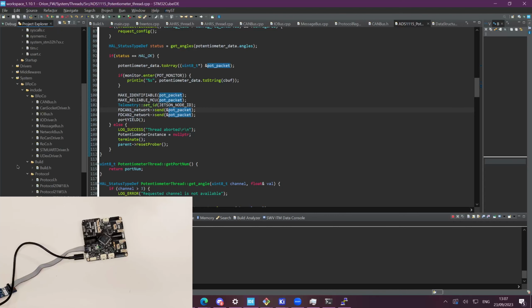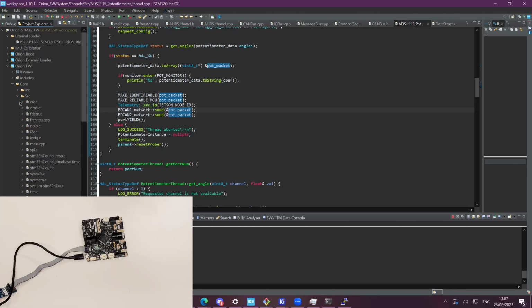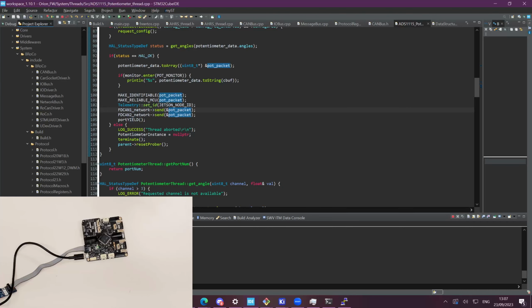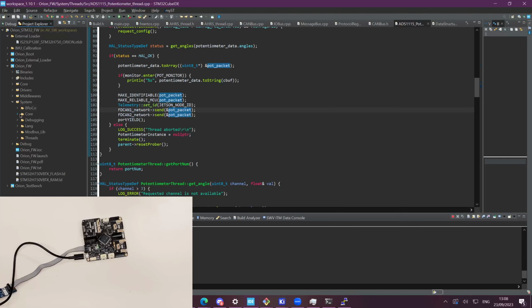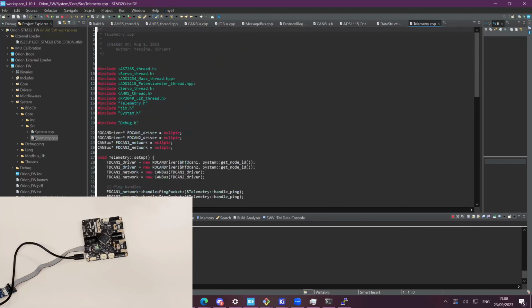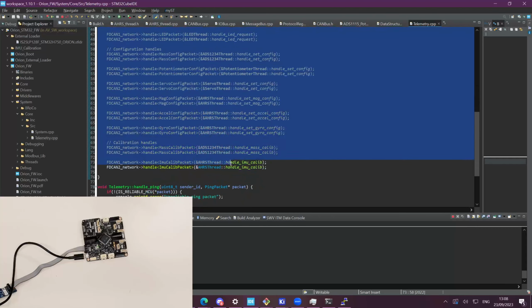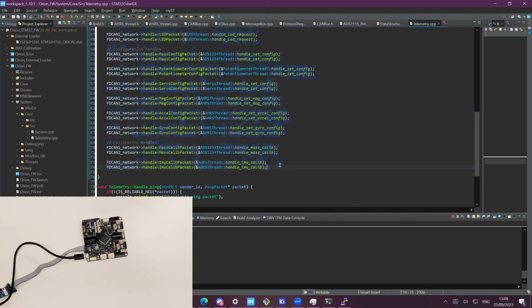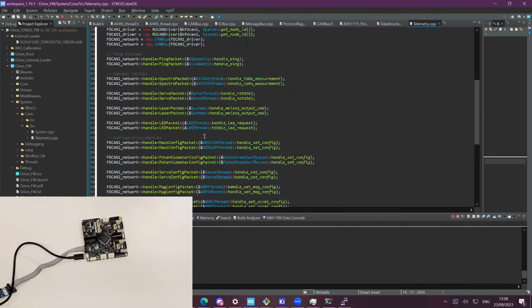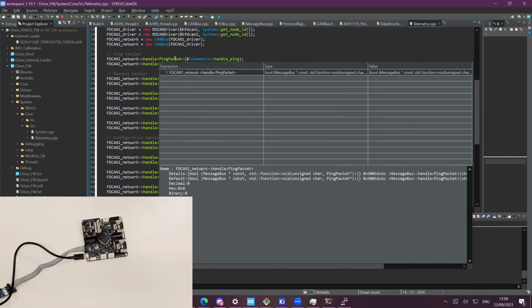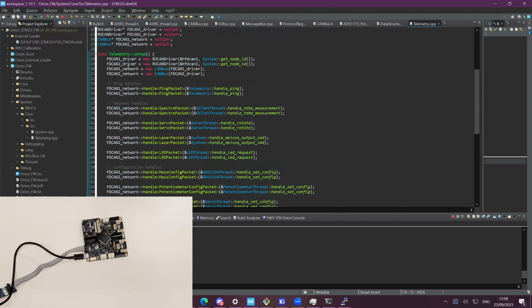If you go inside of the system, then into source, and then telemetry. So it's not here, this is RoCo. So system, then you have core, source, telemetry. You will see here a lot of functions which are called handles. Handles are basically callback functions which are called whenever we receive a packet on the CAN bus.